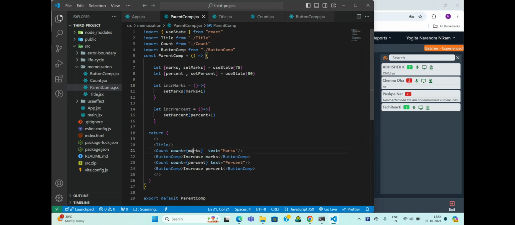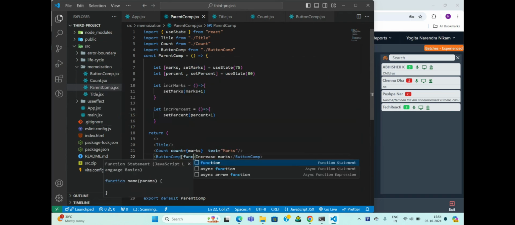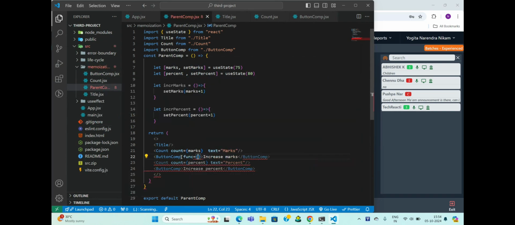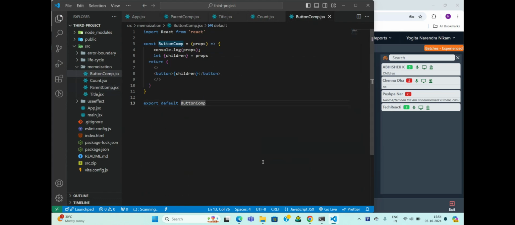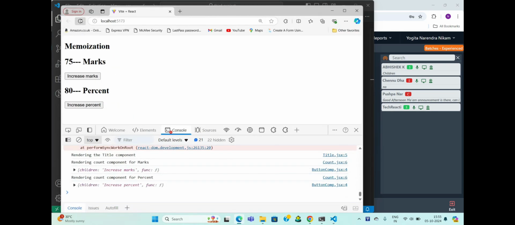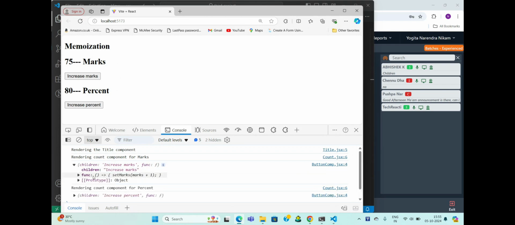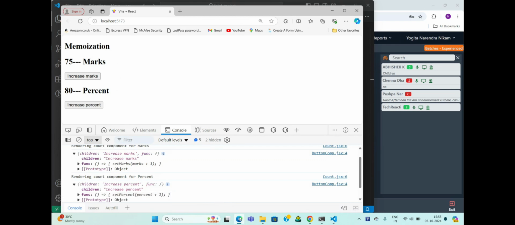The way I have sent the marks value and percent value as a prop, similarly I'll be passing these functions as a prop. Let me give a key name as funcShortcut, and let me pass the function name, that is increase marks, and to the second one I will pass increase percent. So sending of props is done. Just go to your component, check whether you have received. Yes, you have received for both. In the first, you have received for increasing marks, and in the second, for increasing the percent.